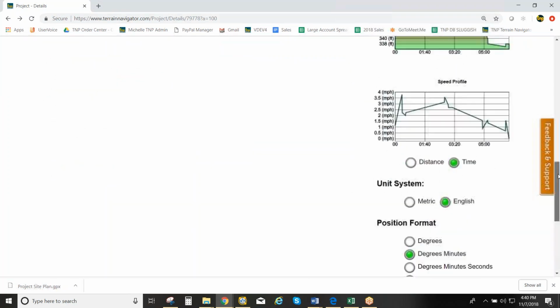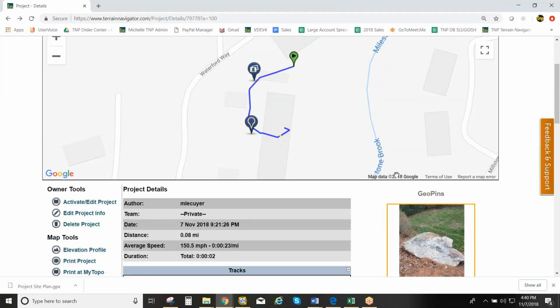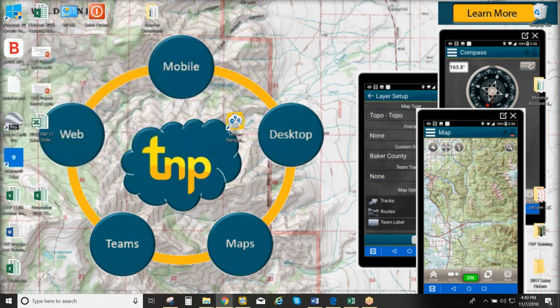Do we have any questions that we can answer? So I think that, let's see here. Will the markers I make using the tools on the web sync to the mobile?